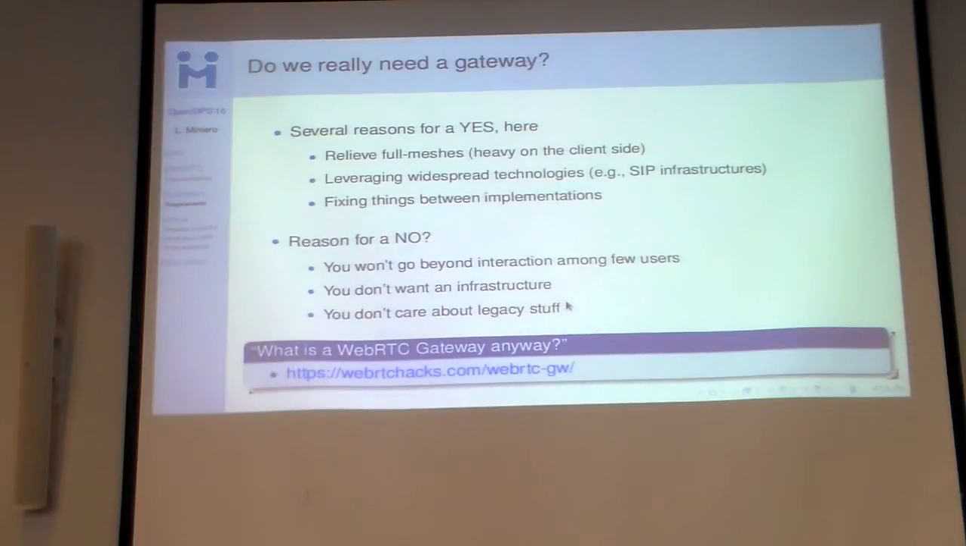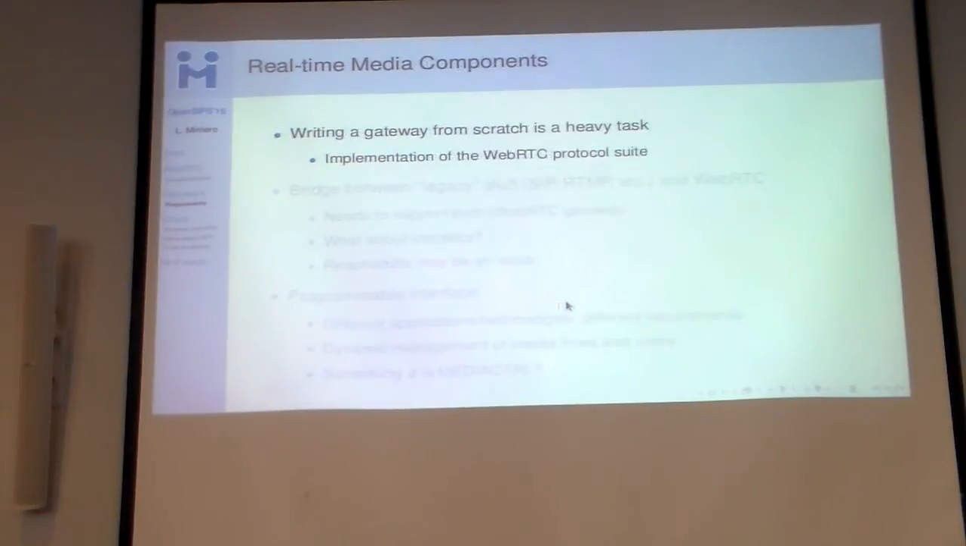If you want to learn more, this is a blog post that I wrote a couple of years ago on the WebRTC Hacks blog, so you can just read there if you're interested in more details. So all of these were basically requirements for us. So we were interested in implementing some sort of gateway that would do something like this.